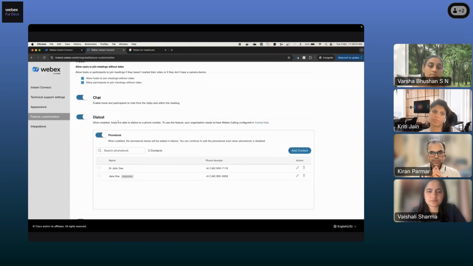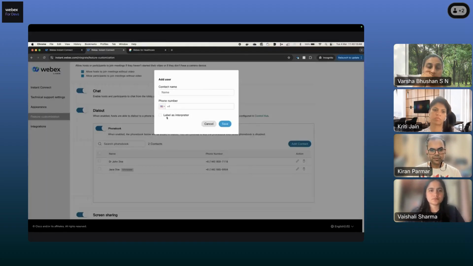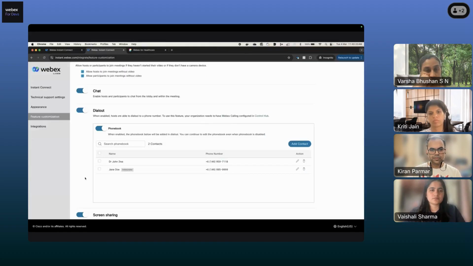We have this option to dial out where we can call phone numbers. So as it mentions here, we need the corresponding Webex calling configured in controller with the necessary licenses. So this will actually make a PSTN call. If you have this phone book enabled, you can have certain pre-configured numbers here. For example, this is a doctor. I have an interpreter added. So if you go and add a contact, you can label if somebody is an interpreter.